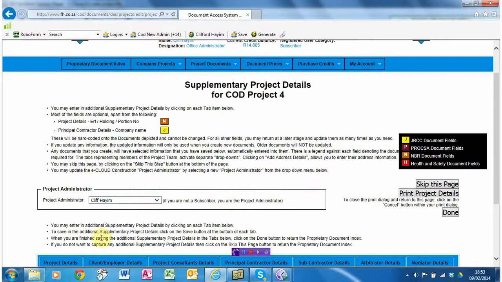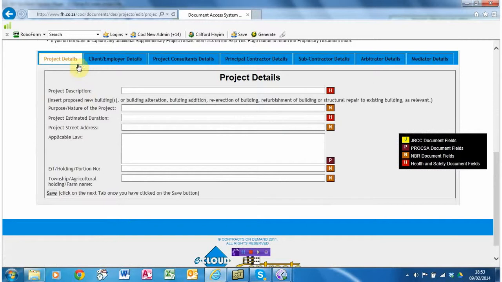At this stage now, it's asking us to feed in the supplementary details specific to this project, which are dealt with by these tabs at the bottom of your screen. So the first tab, Project Details, we will populate below the details specific to this project.